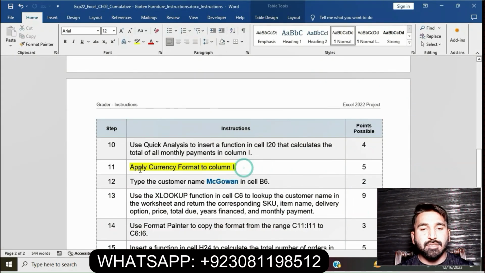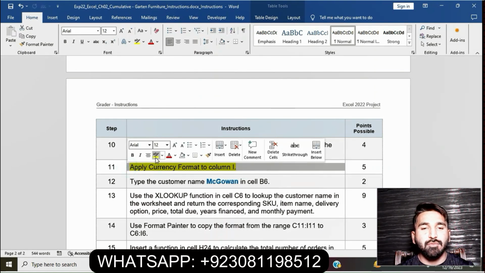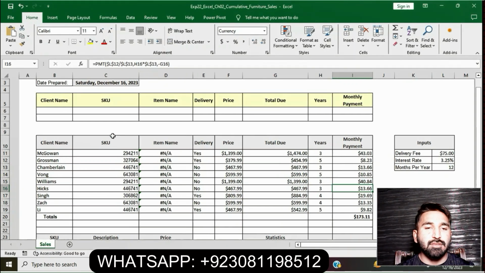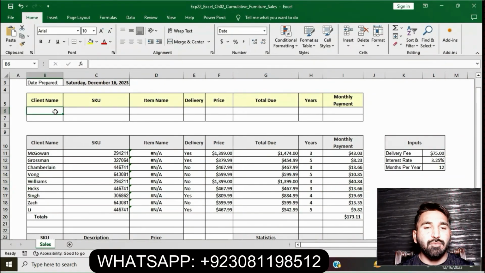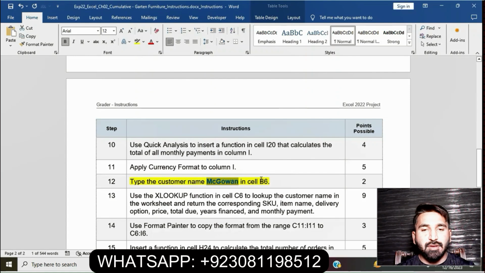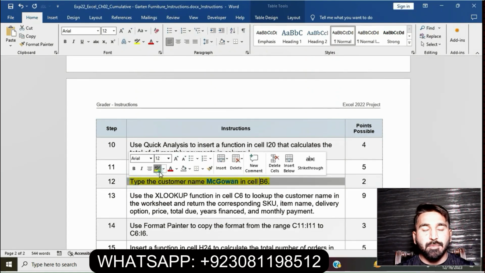Okay, step 11 is completed now. You can see here I have done 11 steps of this assignment. Now moving on to step number 12. Step number 12 is to type the customer name MG Guan in cell B6. Basically in this step we will have to type a customer name in cell B6. Go to cell B6, click on cell B6, then go to the formula bar and type this name, MG Guan. Okay, it will be typed. I have done 12 steps of this assignment. You can see here step 12 is completed now.